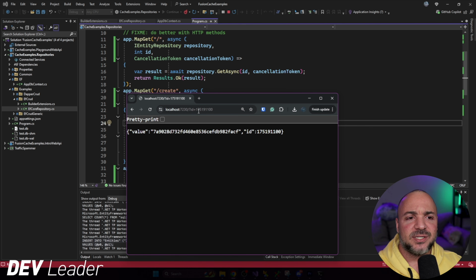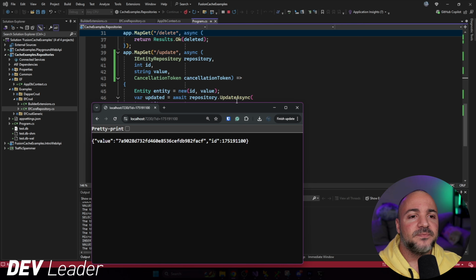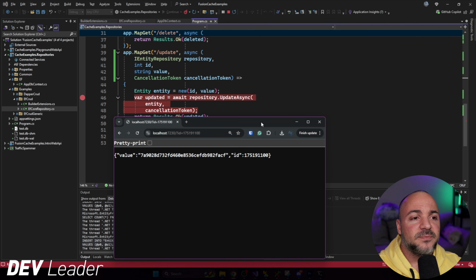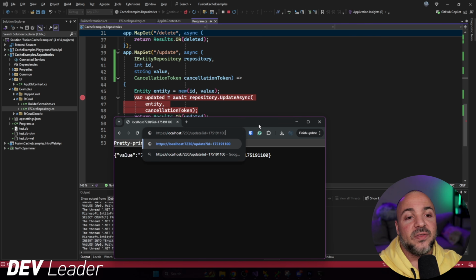Let's go update this thing, though. So let's scroll that into view, update down here, and maybe we should step through this one because this might be more interesting. But if we have this part and we want to look at update, that means we need to have a /update here and then the ID, but then we need to give it a different value.